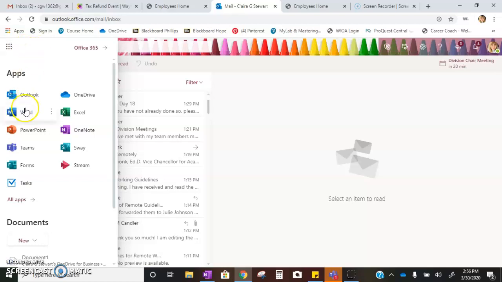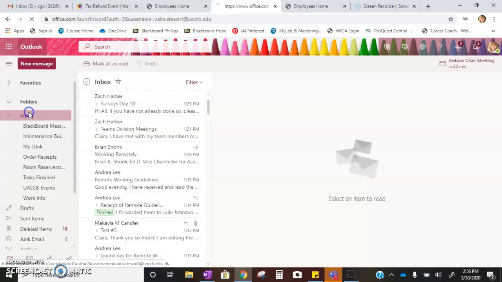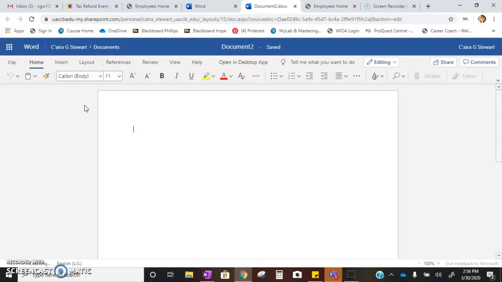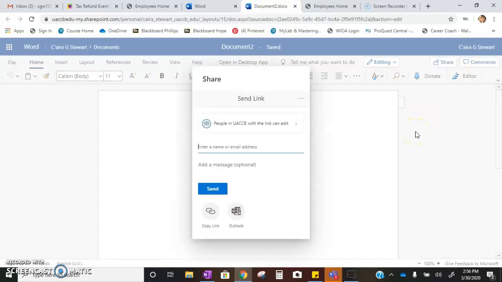The first way is we're going to just click Word. We're going to do a new blank document. Once this blank document opens up in a new tab in your browser, you can click Share in the right-hand corner. Again, that's right up here in the right-hand corner.